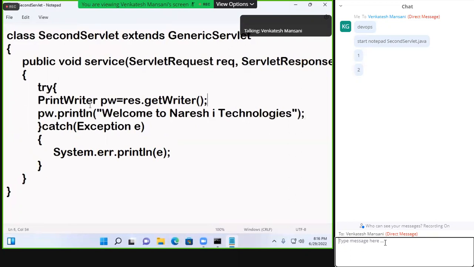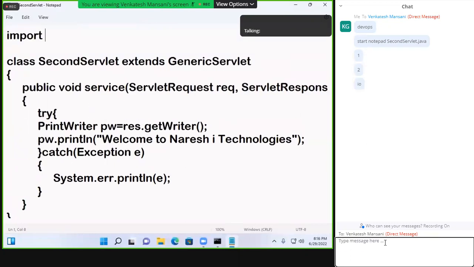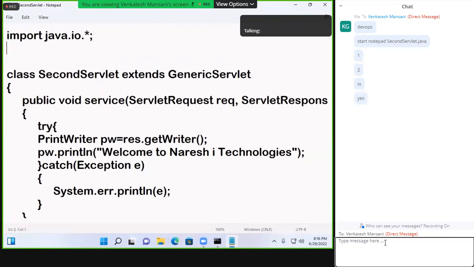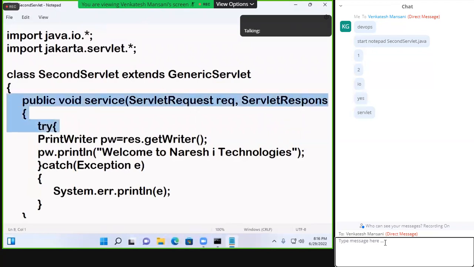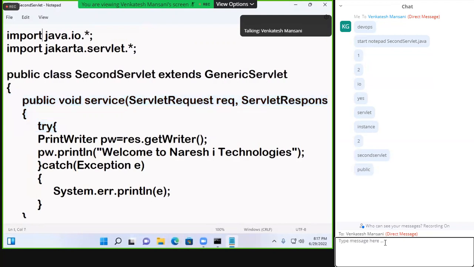That is written. Now, the PrintWriter class is in which package? The IO package. Is it required to import? Yes, java.io.*. GenericServlet, ServletRequest and ServletResponse are in which package? jakarta.servlet.*. Now, is the service method an instance method or a class method? An instance method. How many ways to access it? Which class object is required? The second servlet. Who will create that object? The web container. For creating the object, that class should be accessible, no? Then what do you write? Public.